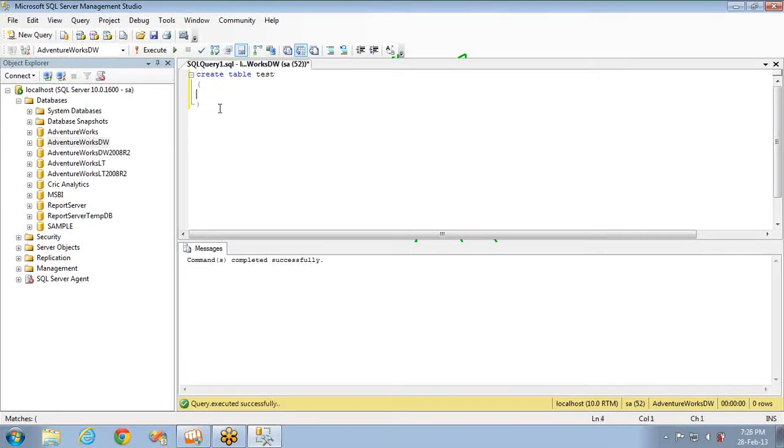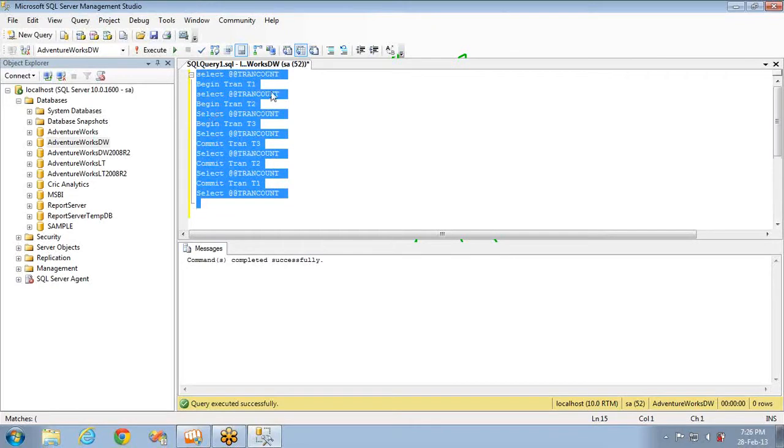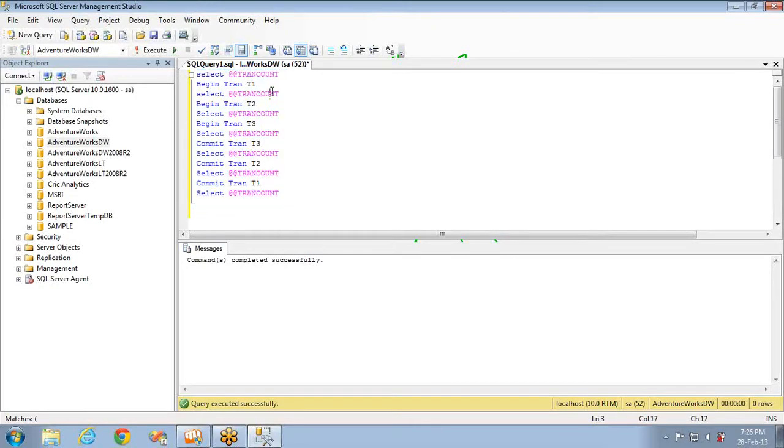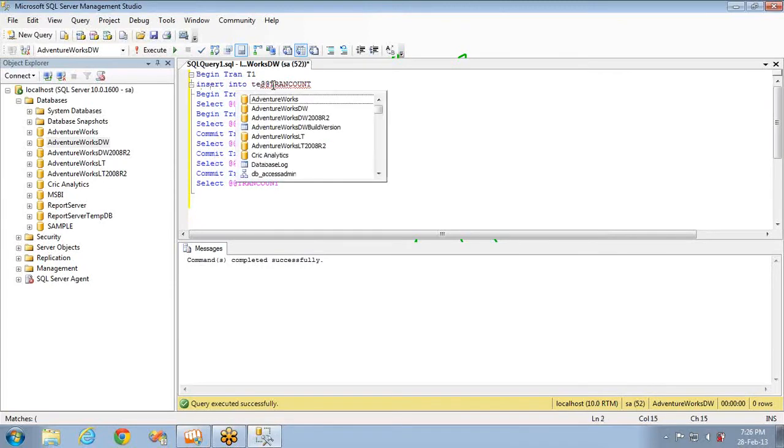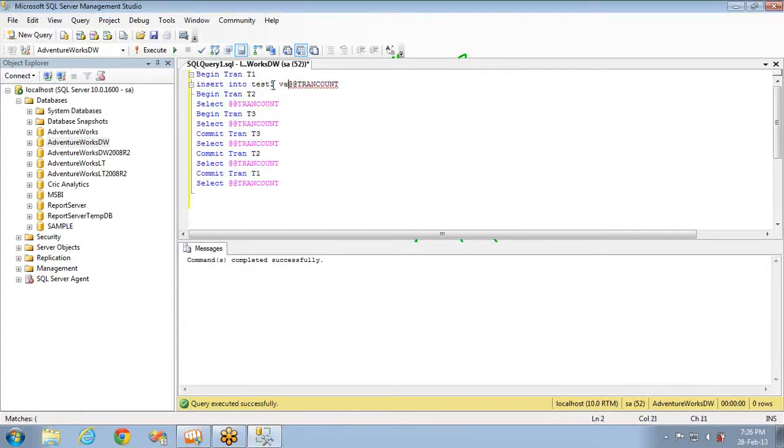Now what I'm doing here is I'm gonna use the same statements, the same select and all. Instead of select statements, I am inserting the data: insert into test 1, the table I created, values. It takes an integer, right? I'm passing this as an integer. That means whatever the transaction count is, it will be inserted. So I'll copy the same in all the places.